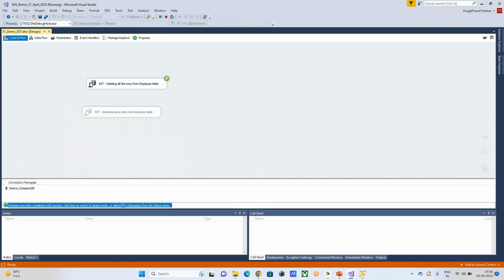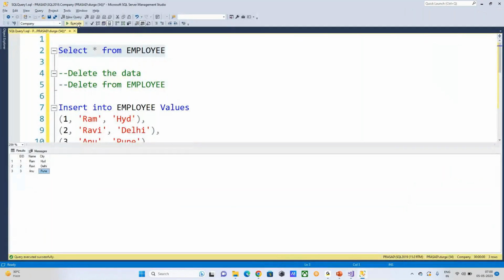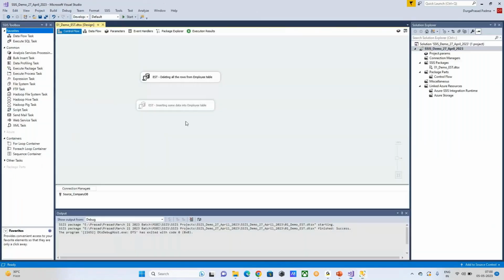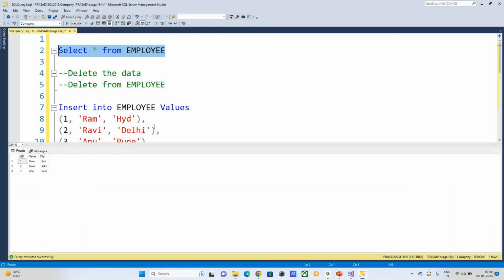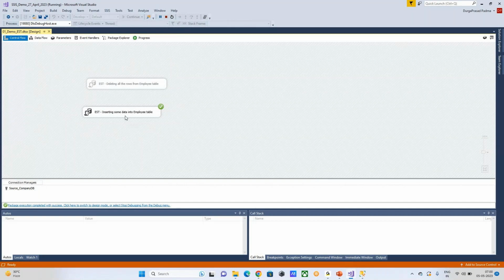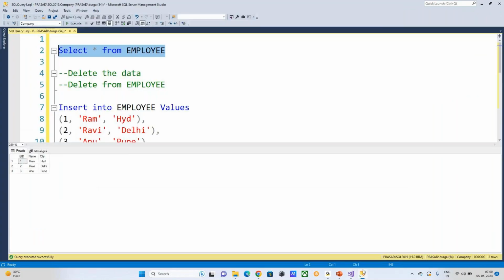Now stop debugging this. Now go here. Now read the data from the table. There is no table, so you can insert again. Start it, done, go here, execute it, there is the data. So not only delete, truncate, insert, whatever you want to do, you can do. So this is what the Execute SQL Task is about. You can try with different examples also, guys.